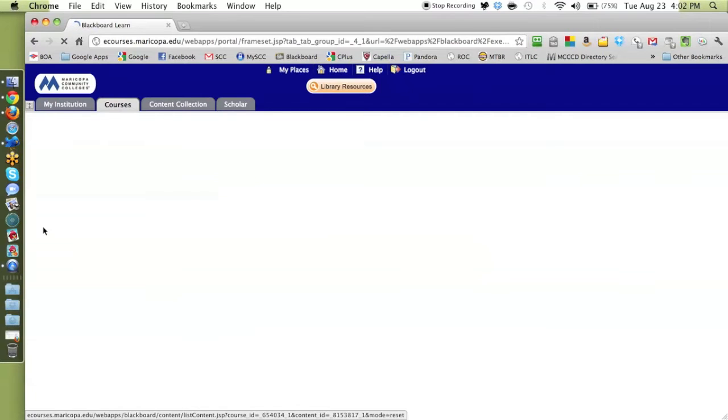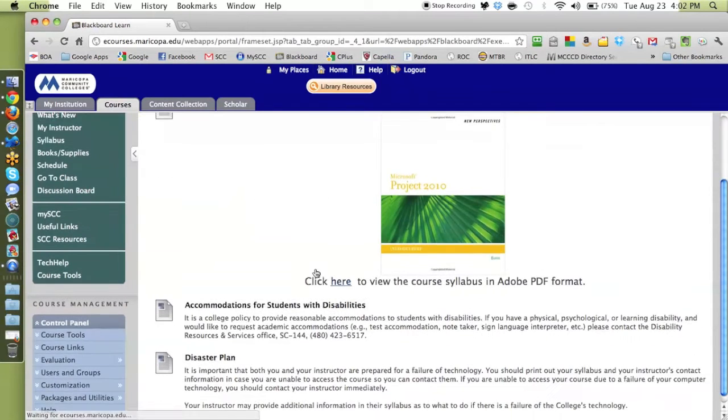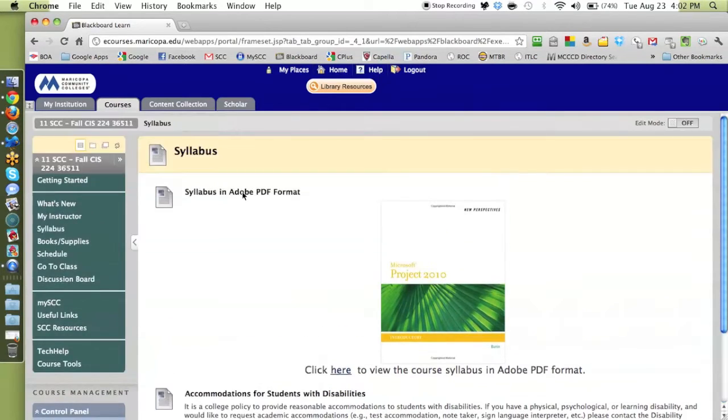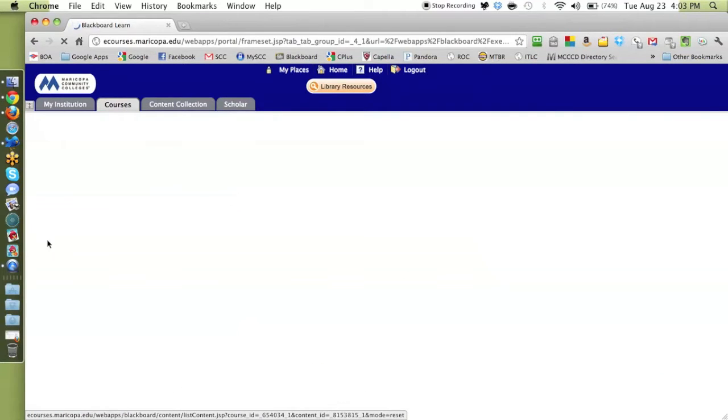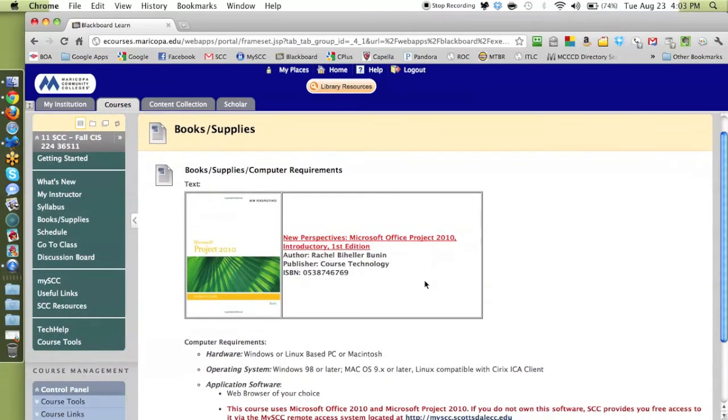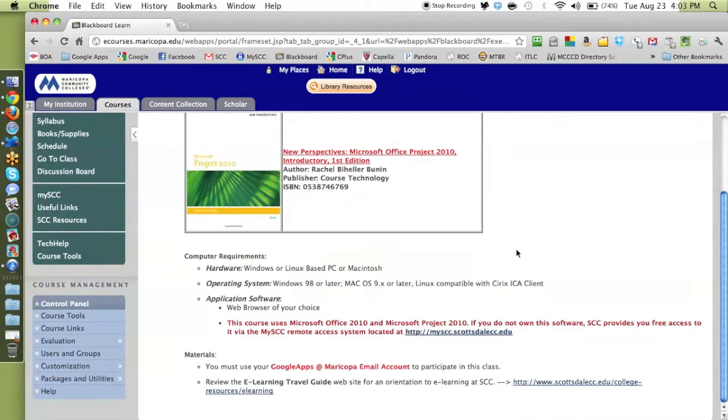The syllabus link on the left-hand side will take you to a copy of the syllabus in PDF format. You'll want to download that, read it, and make sure that you understand the information contained in there. The books and supplies link gives you more information on the book that is required for the course, which is New Perspectives Microsoft Office Project 2010. It's a newer book that we're using this semester. There's the ISBN number, and feel free to purchase that book from wherever you can find it the least expensive.